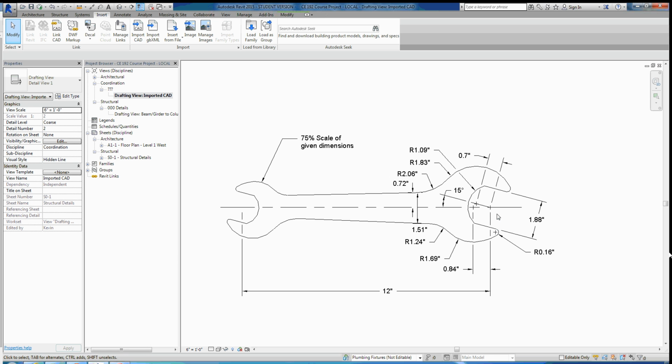So again, what you're going to do for your assignment is take the 3 2D drawings you did for your project, load them in, and then put those on sheets as well.